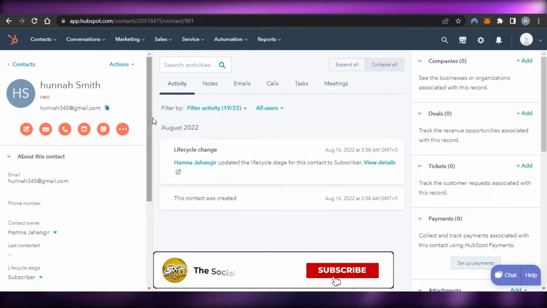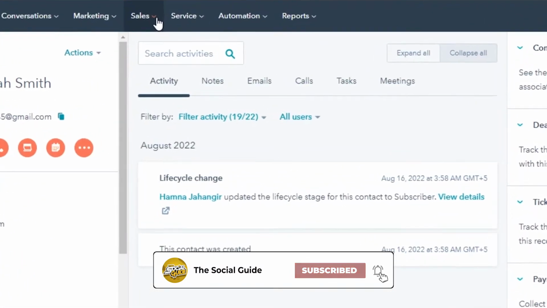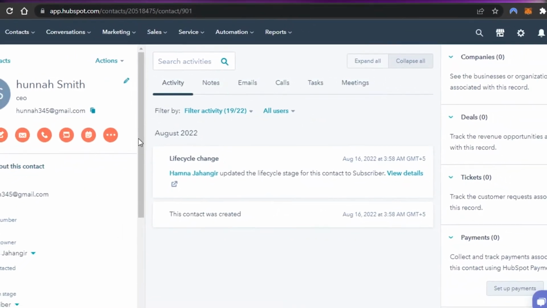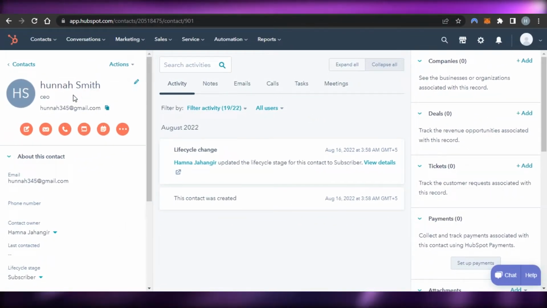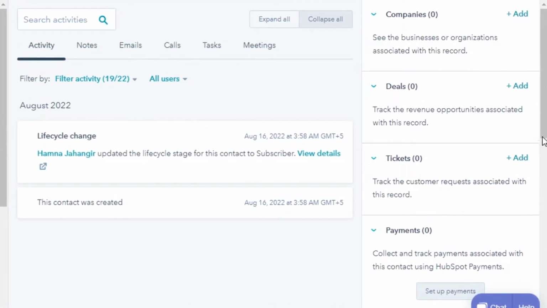So now I can work within the contact as well, or I can go to the sales section separately and create a deal. But you can see right here within the contact that I have opened up, this is the contact that I just created, right? And you can see we have all of these different options. So I have companies, deals, and tickets. So let's go ahead and do that.